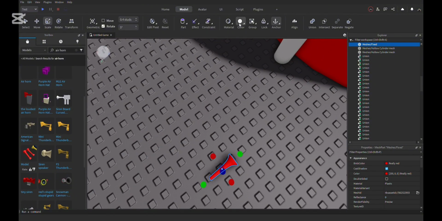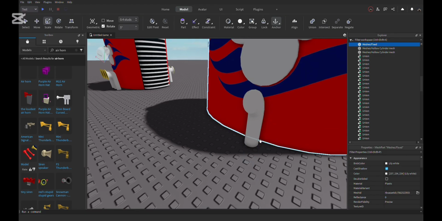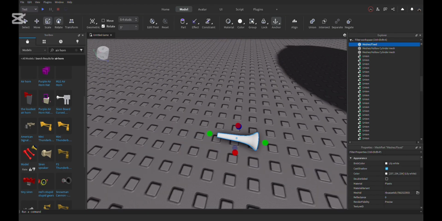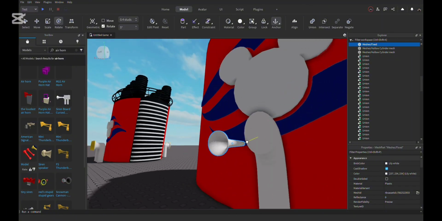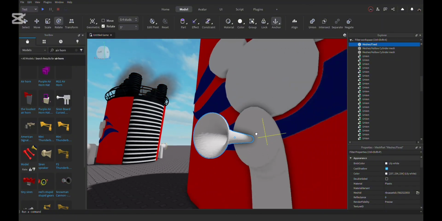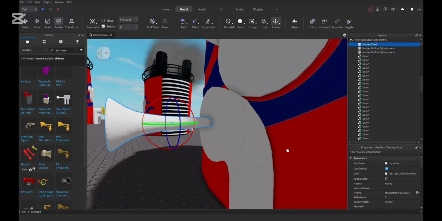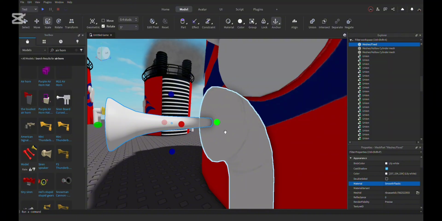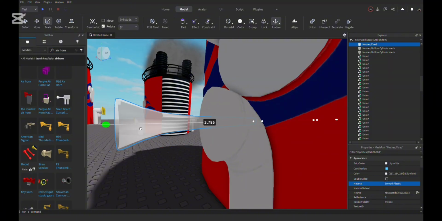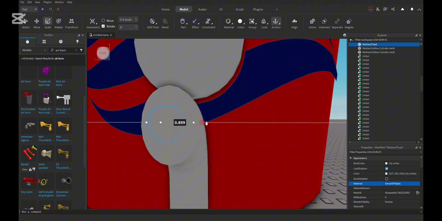Now the next step is to make it the same color as that one. Then rotate it in the way it's going, and then place it in the center. Now there's that thing again, so we're gonna turn it into a smooth plastic. So this is gonna be hard, but I'll try my best. So let's do it like that.